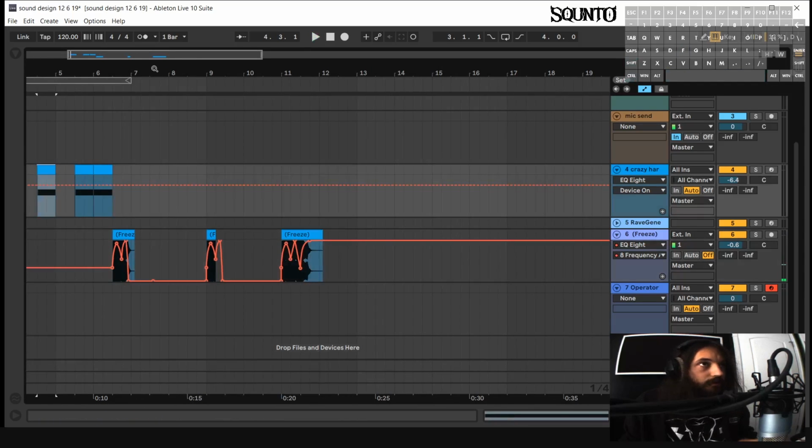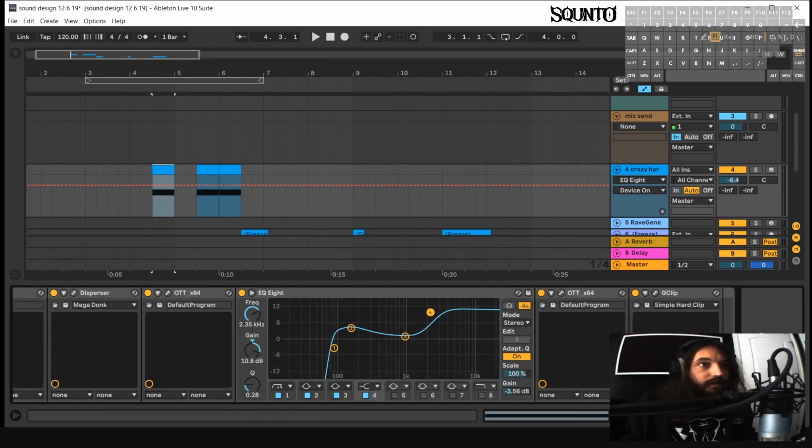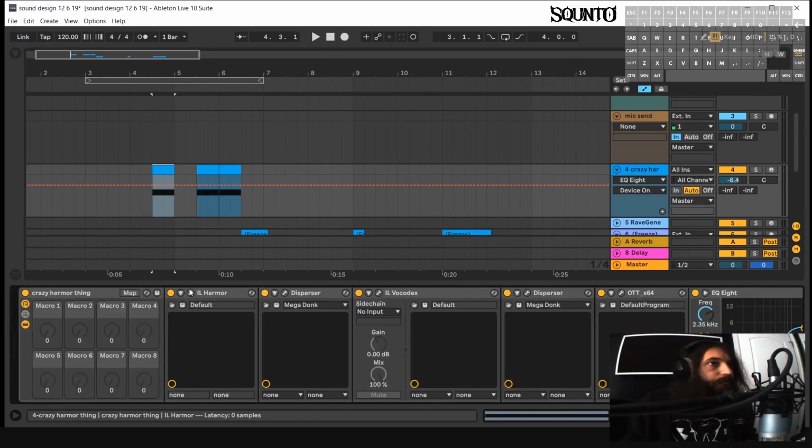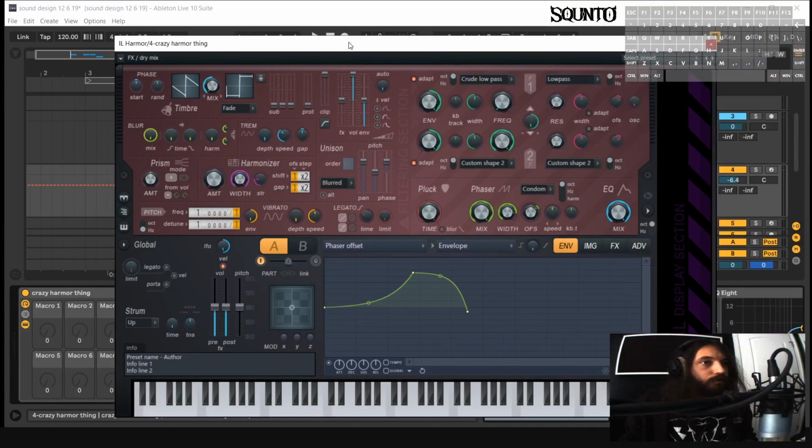Okay, so here's a quick breakdown. I'm going to include this project file. So here's what's going on. This is a Harmor patch, which is an Image-Line plugin, the people who make FL Studio. I'm not really a big fan of FL Studio itself for the workflow, but I think all the plugins and the synthesizers sound amazing.